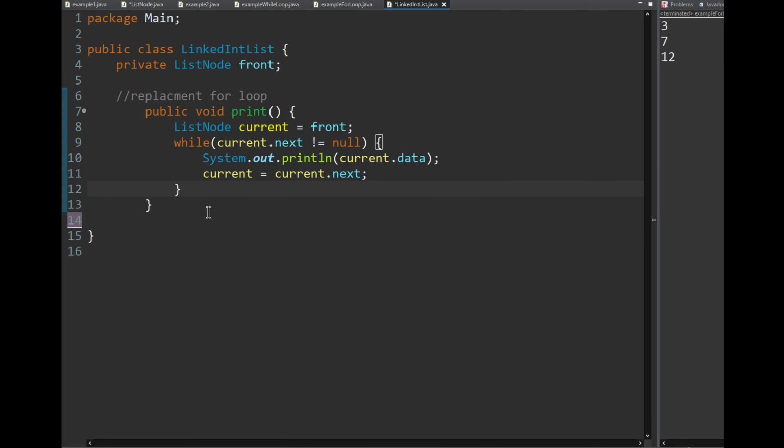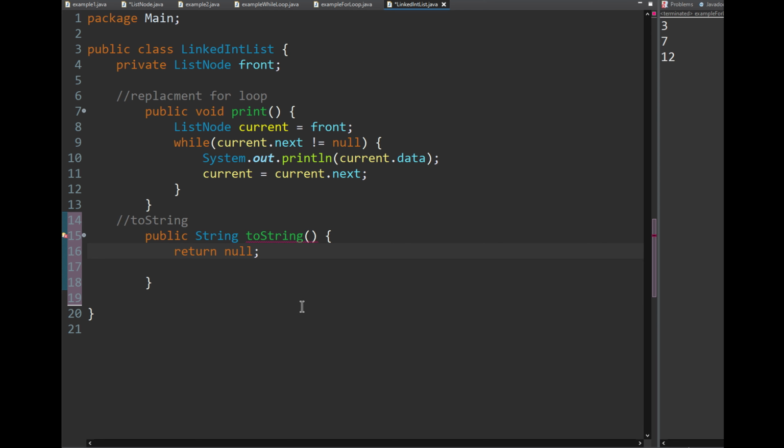What we can do is title this toString, and we can make a public string. If we title it toString, we need a return value for this, but for now we can just have it return null since we're using this as an example, and you see the error clears.